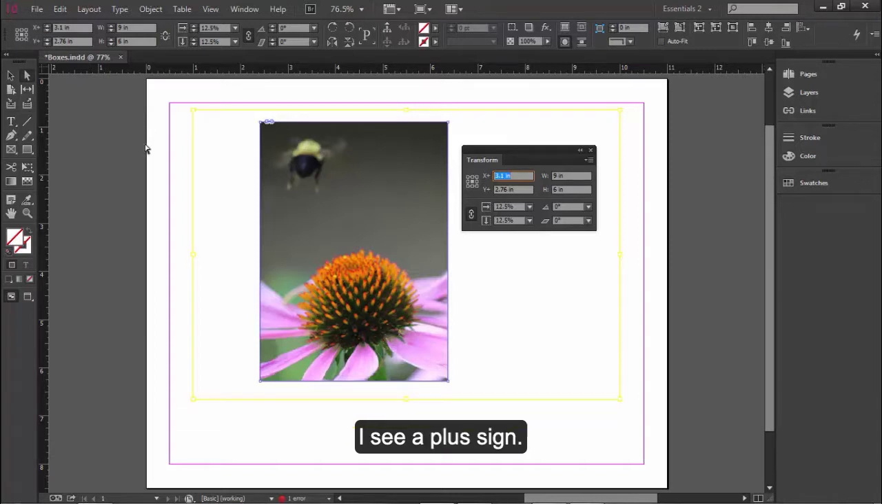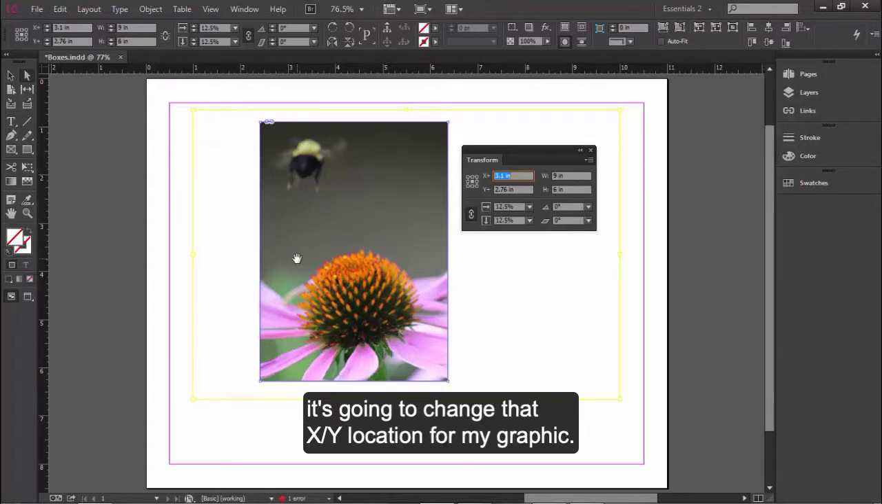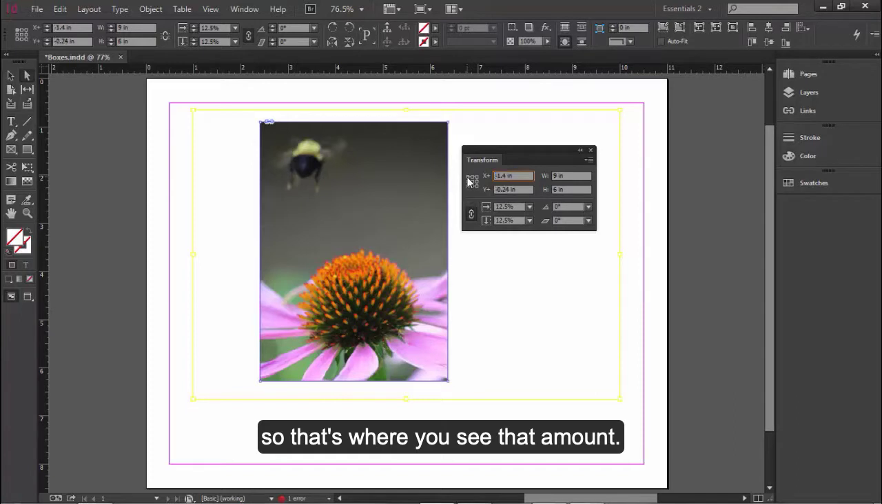I see a plus sign. That is telling me that if I change my XY location at this point, it's going to change that XY location for my graphic. I have the center point of reference selected, so that's where you see that amount. If I click on this top corner, that will give me a different indicator.